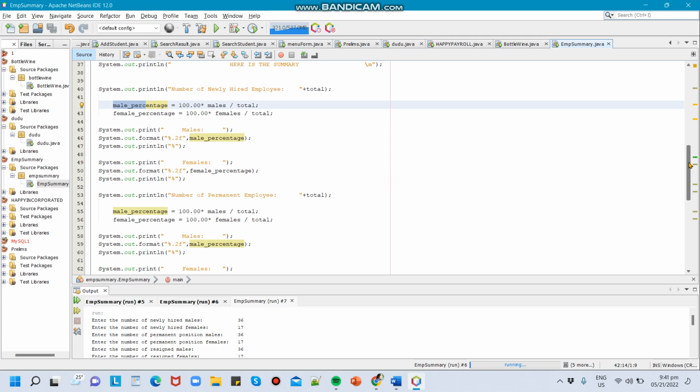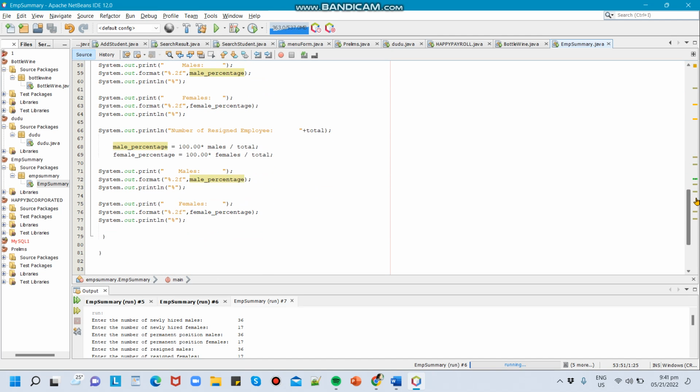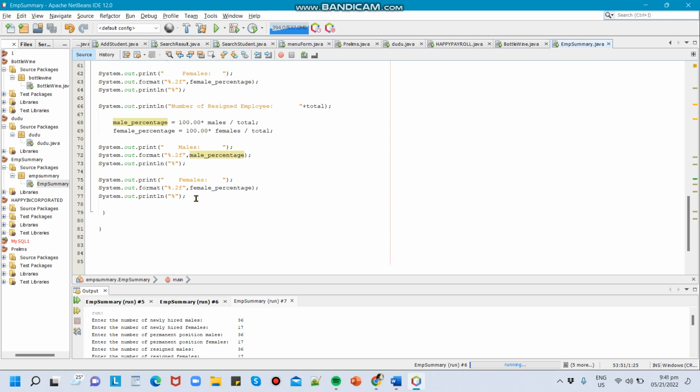So that's basically the computation. I just divided it into three categories as well: the newly hired, the permanent employees, and the resigned employees. Then just close it. Let's try to run it, and I'll show you how to use it.